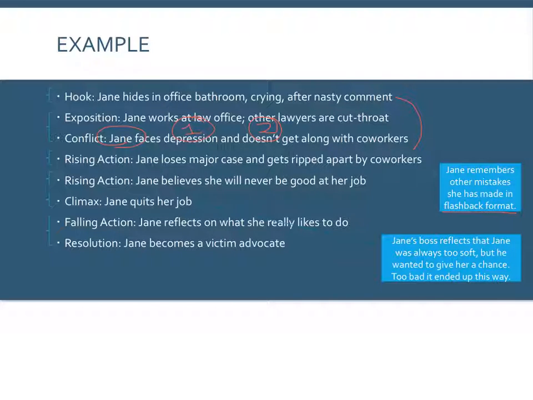It's not saying Jane remembered when she messed up before. It's going back, using different text to say Jane was standing in front of the judge as he scowled down upon her. "You made a mistake," he said. It's really getting into it as if it's happening now.